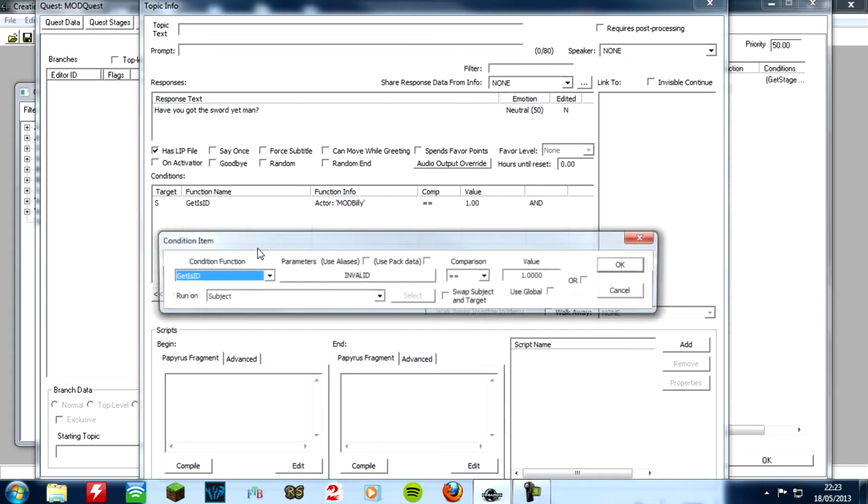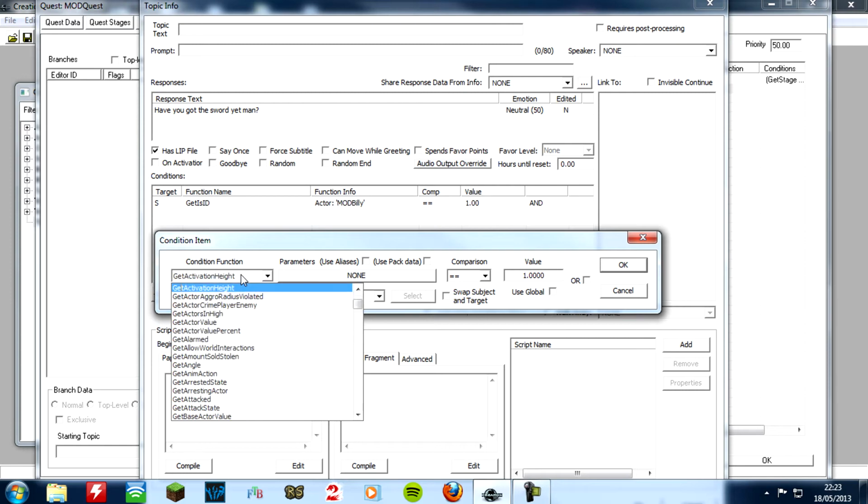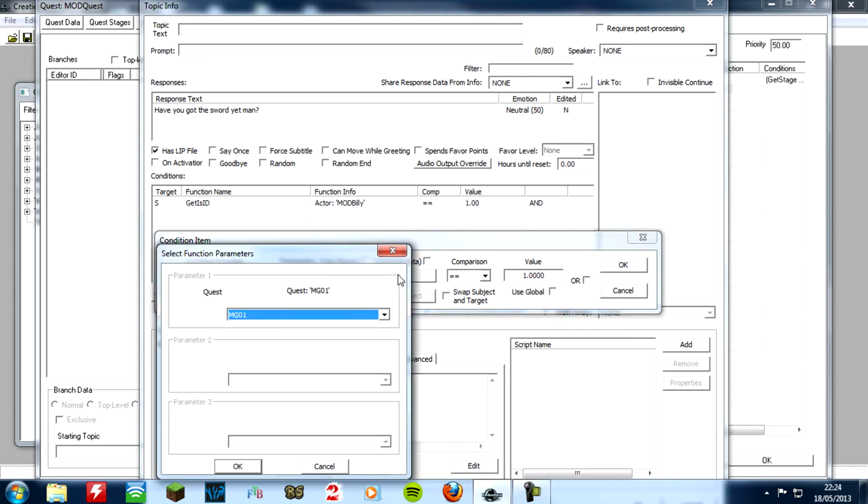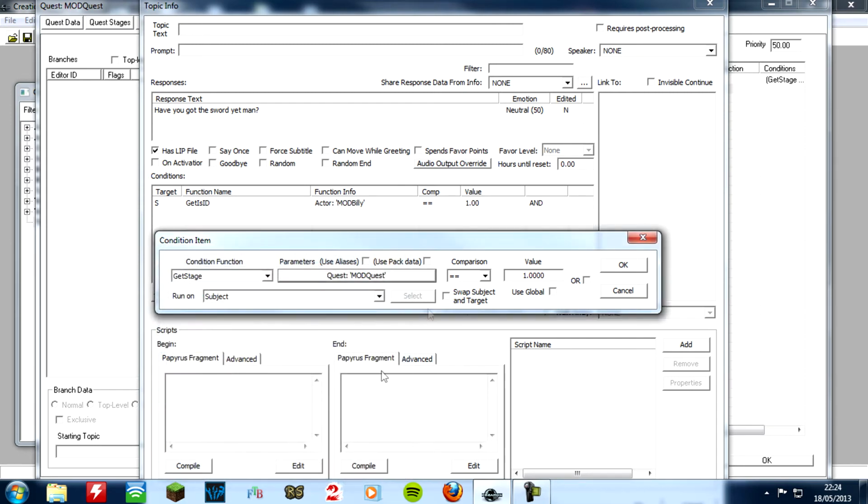You want to add another condition. You want to look for get stage. There it is. Now what we're going to do is obviously find our quest first. If it's before stage 40, because remember stage 40 is when we've completed the quest, but after stage 10, we want him to say this line.